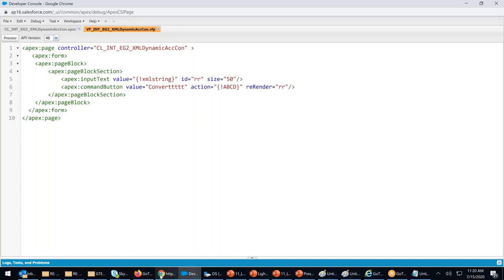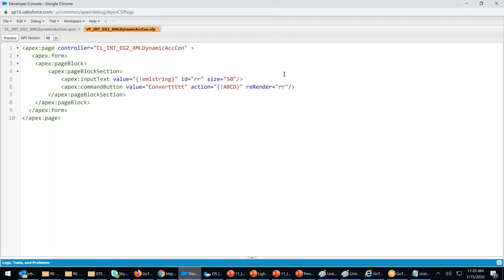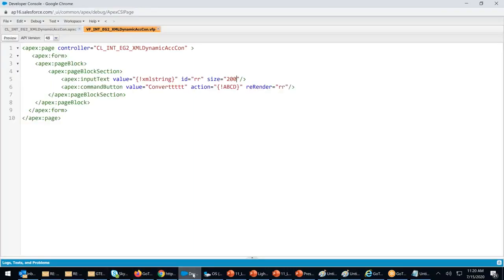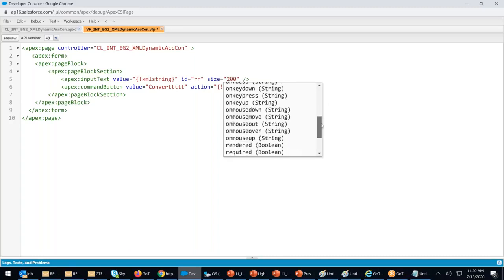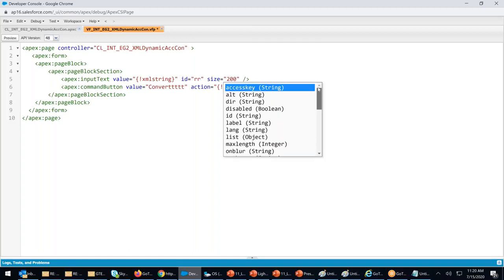Preview. No, 50 is not enough. I will say equals to 200. Control S. That was the reason I was taking the constructor. Convert. See, the width also has to increase. I can do it with a method also, but if I do it with a method, size, style, tab, values, rows, are there? No, because it's a field, no?